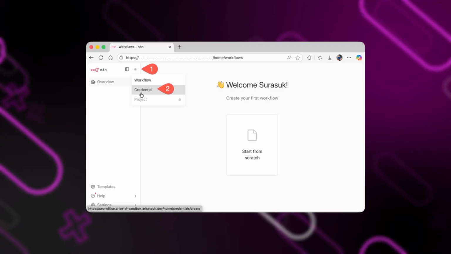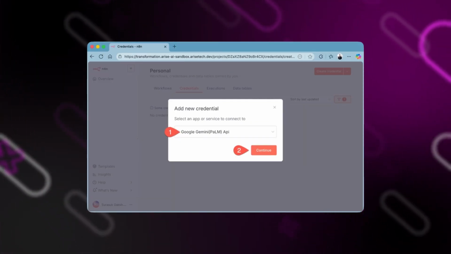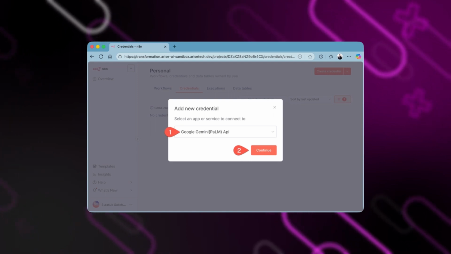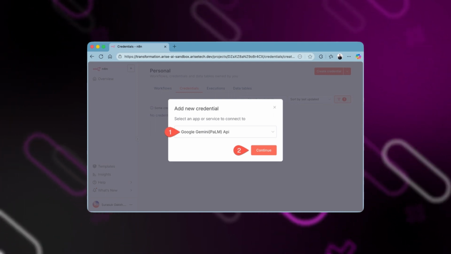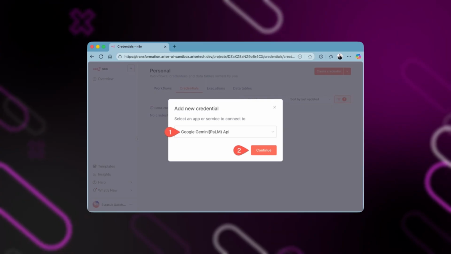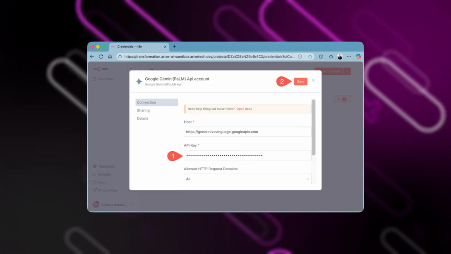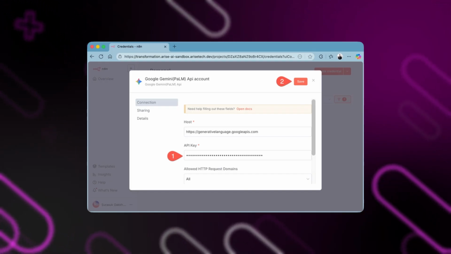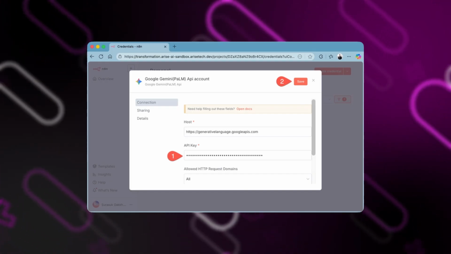In the credentials search bar, type Google Gemini API and select it from the list of available integrations. Click Continue to open the configuration panel and locate the API key input field in the configuration window. Paste it from Google AI Studio directly into this box.